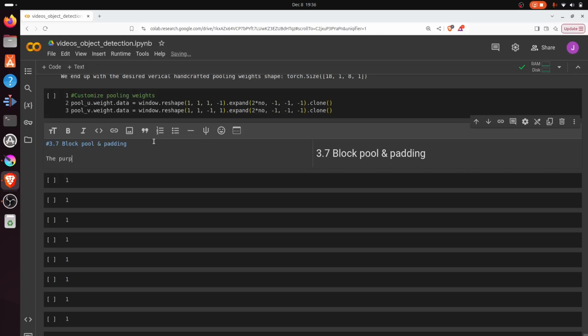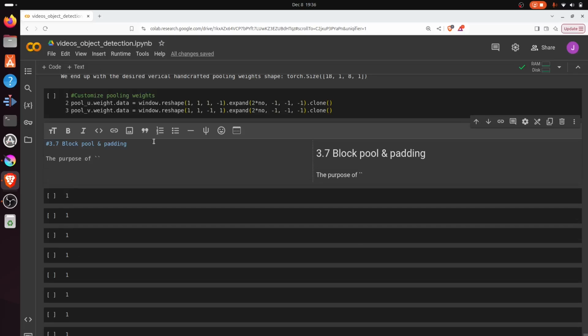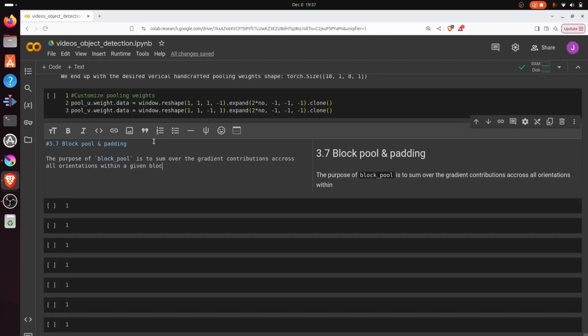So the purpose of block pool is to sum over the gradient contributions across all orientations within a given block, producing a single scalar value per given block.